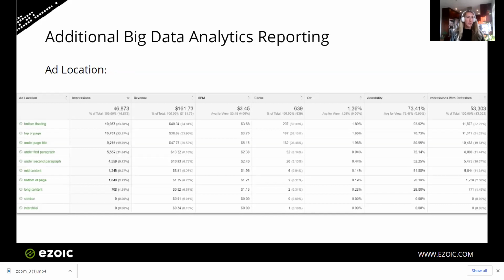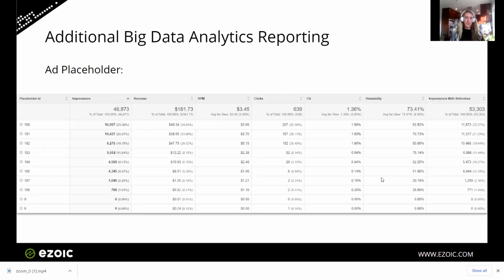Another report that's available is the ad location. This shows exactly which location is earning the most and how many impressions we are showing. Bottom floating is going to be the anchor ad at the bottom of the page that sticks with the user, and then there's top of page, under page title, so it'll give you all those locations. If you do have 3 different top of page placeholders, we're going to aggregate all of that data into one, because it's one location or type of placeholder. So you're going to be able to get all of that information as well.